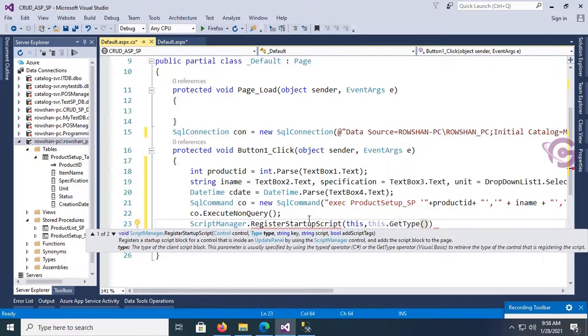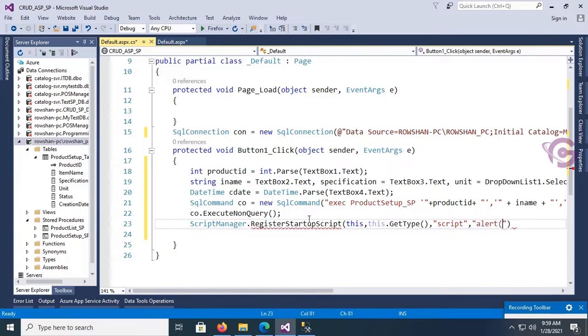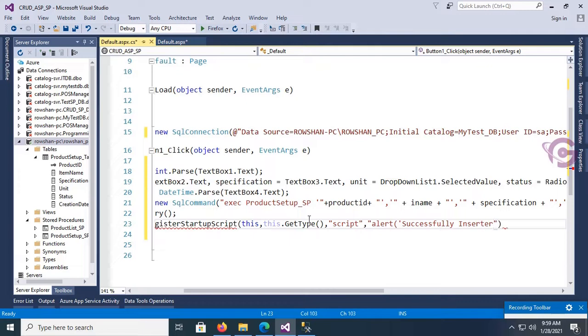yes, then key is script, then alert first break single quotation, then my script is successfully inserted. Okay, it's done. Single quotation close and first break close, first break, semicolon, yes, and then semicolon.